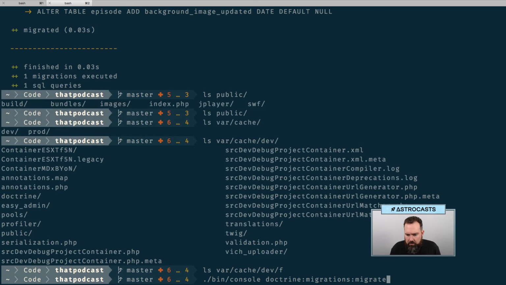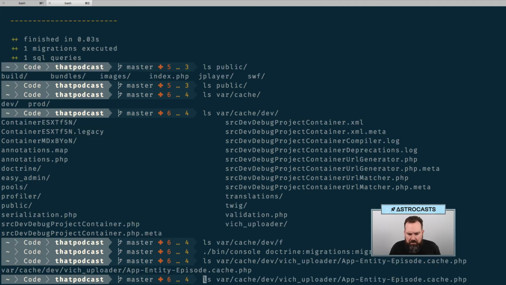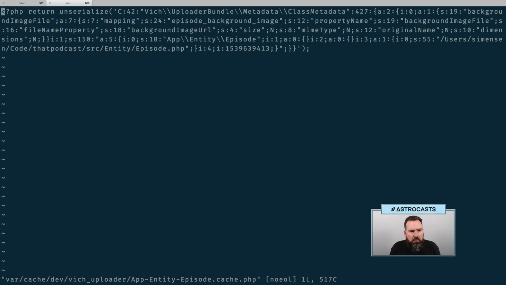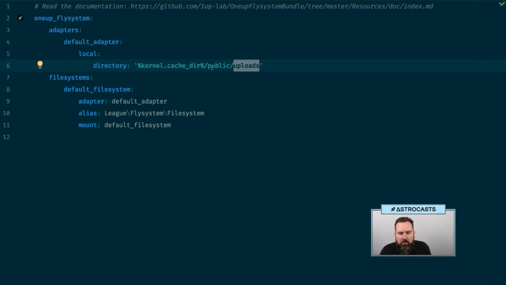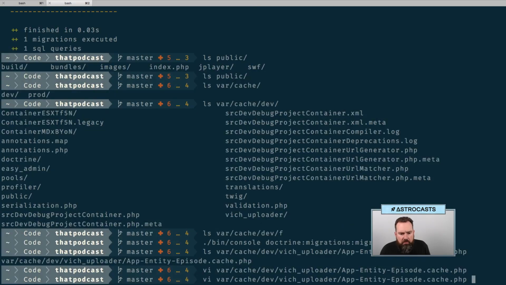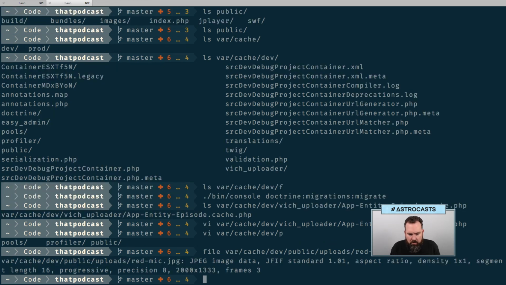Ah, there it is. VichFileUploader. App entity one doc. No. What was that doing? New. Okay. So it should be in public uploads. Looks like we do have a public folder uploads. There we go. All right, so red mic, awesome.